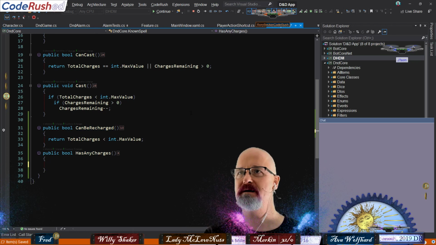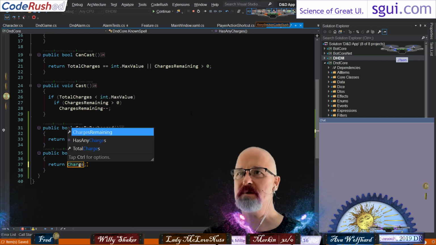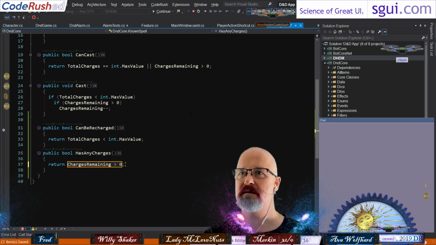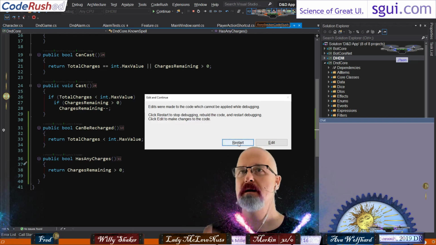Okay. And then now we don't have to worry so much about the problem with the UI being slightly different. We're going to say charges remaining is greater than 0. Yes. Okay. And so now let's run.